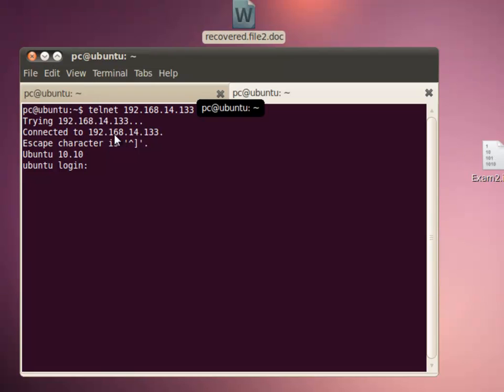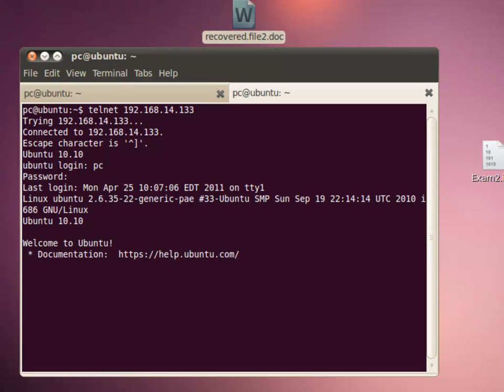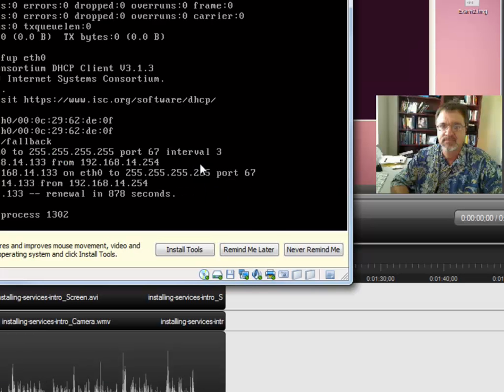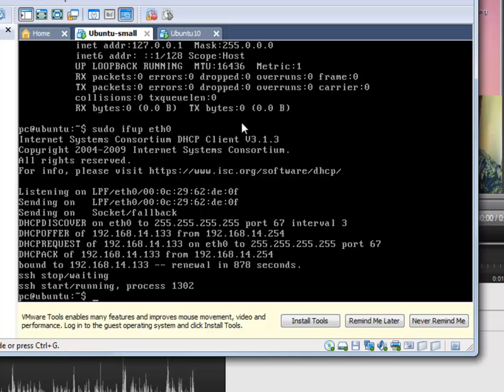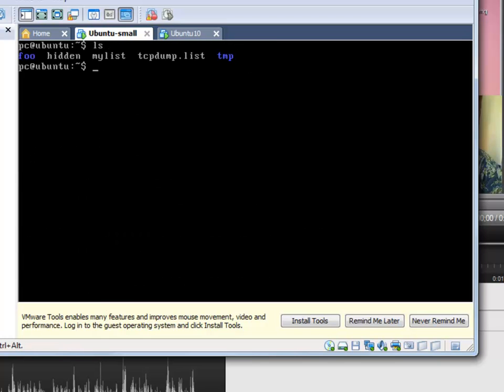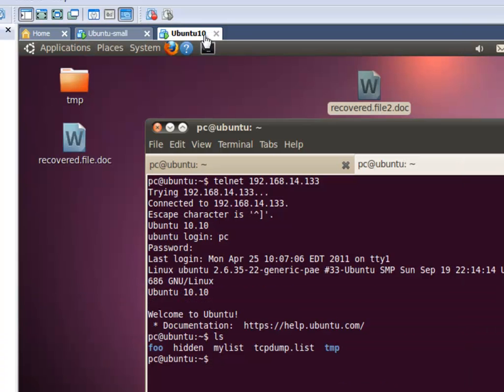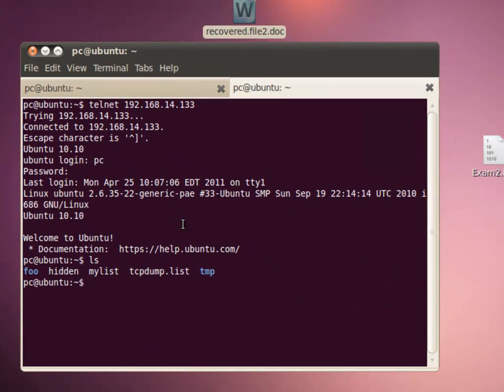And you see that obviously the service is running on .133 because we're getting the login here, and PC, and my email address, my password, and we're logged in. And so if we go over here, notice those files that are listed here. If we switch back here quickly, those are the same files. So we're logged in. Let's get out of there. Type exit. You're logged out. The connection is closed by the foreign host.